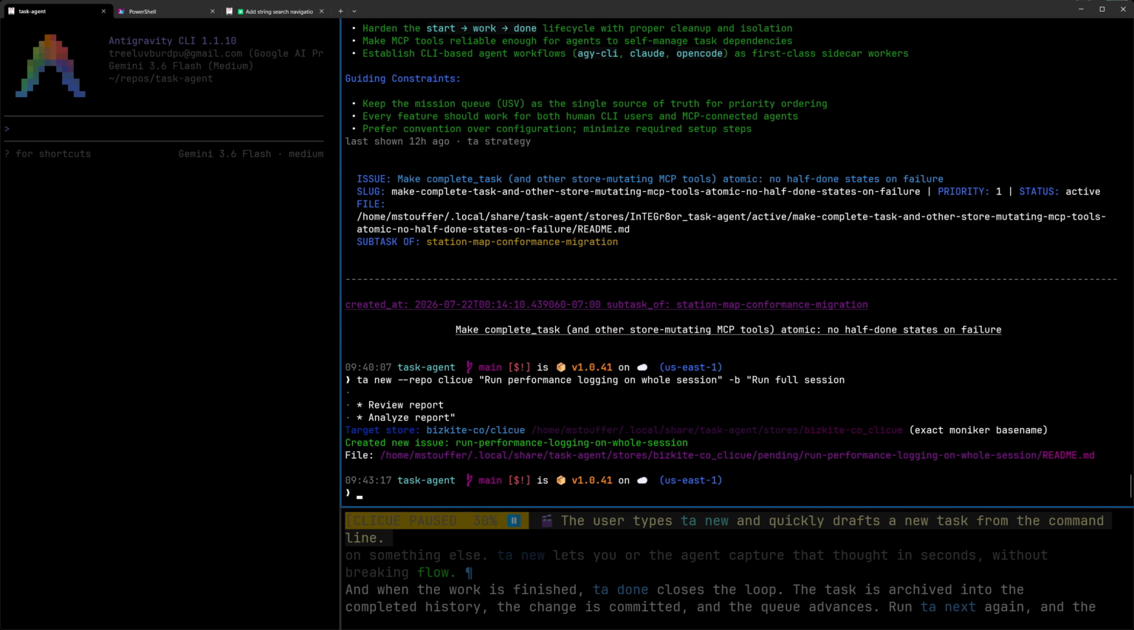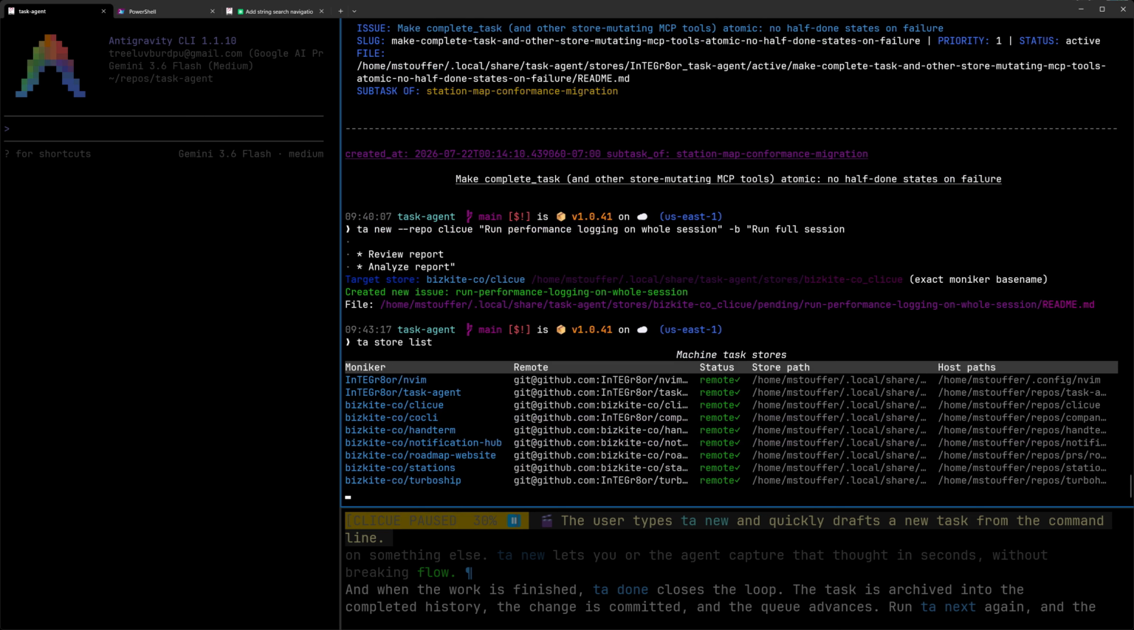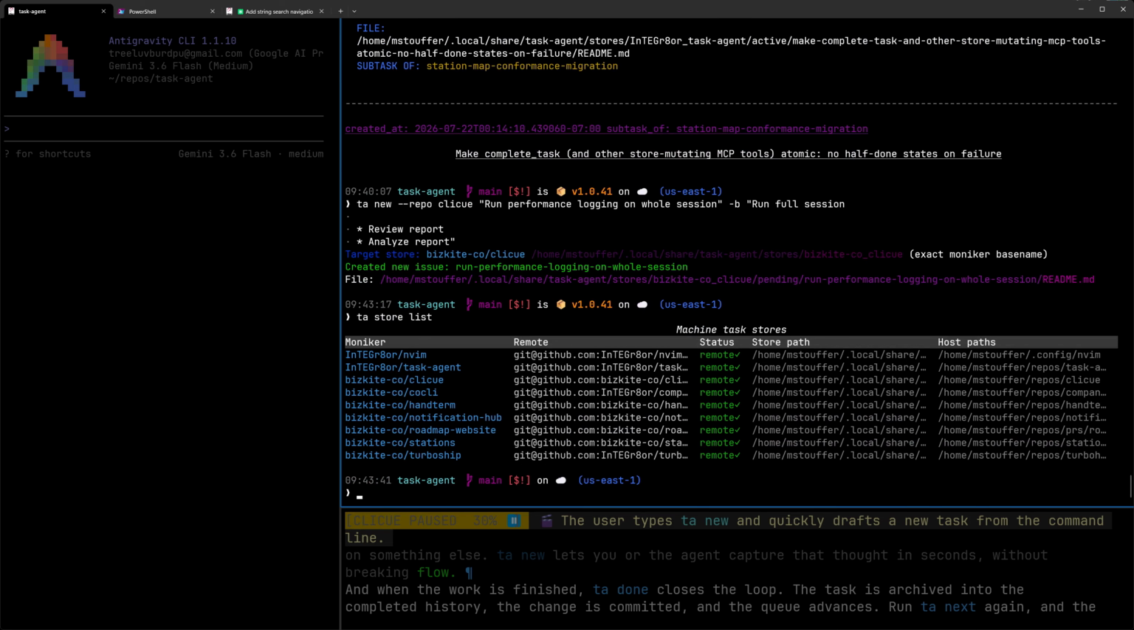Since I have several repos on here, here are my repos. Maybe I need to run performance analysis on Task Agent also. But here are the other repos on this machine, and we can add tickets to any of these, and review tickets, update tickets, and so can the agents.